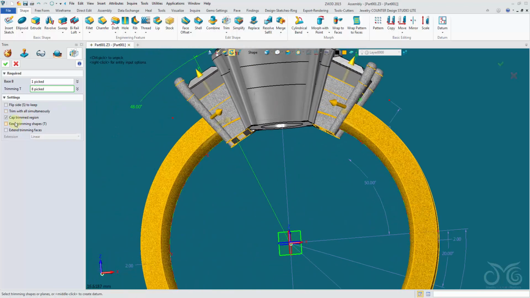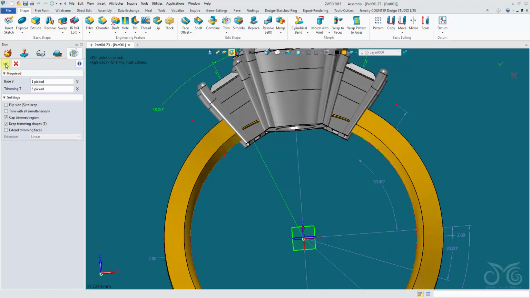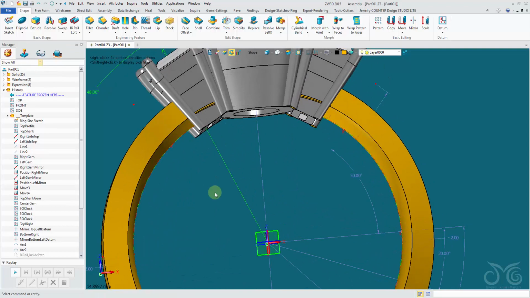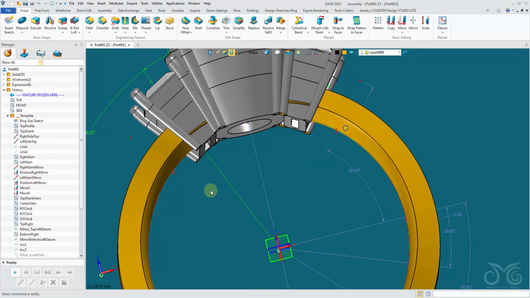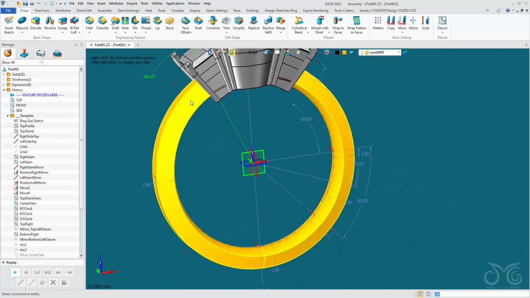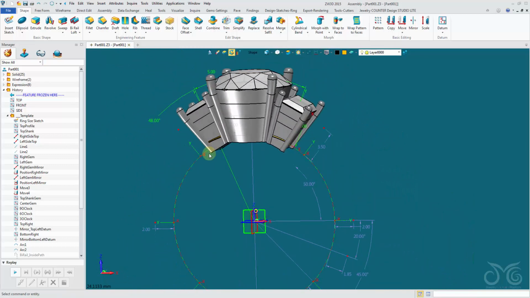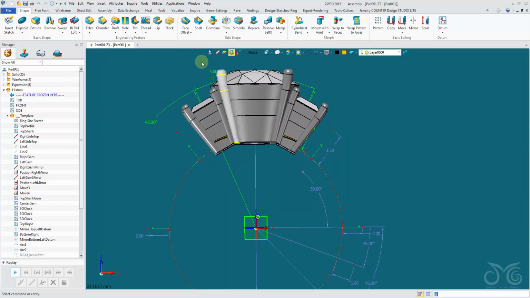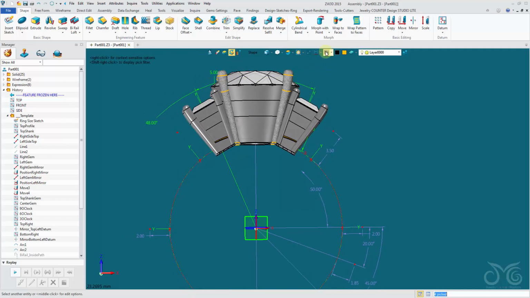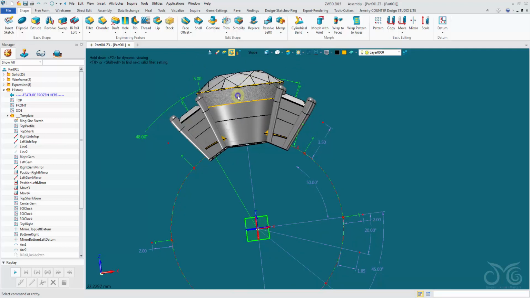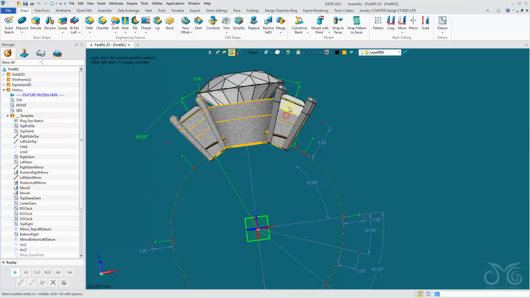And see how it goes. We'll keep the trimming shapes just in case it erases bits that we don't want. Okay, now let's blank out this ring shank. We'll blank out our settings as well, so that we can see the excess material that we have.